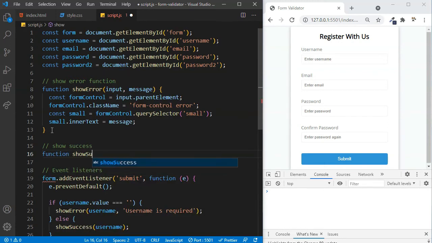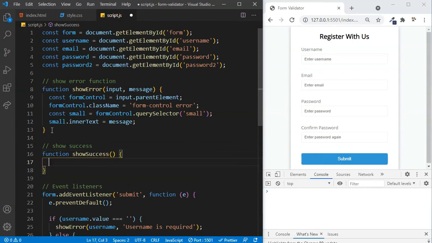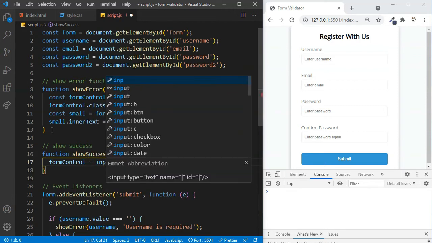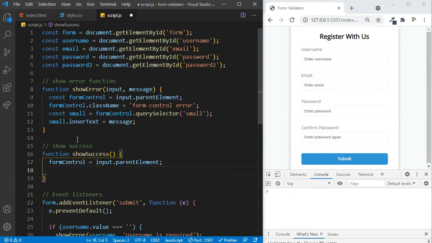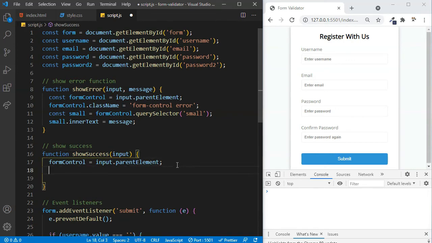show success. And here I will have access to form control again. Remember, we can access it using input dot parent element. We need to actually accept the parameter here, input, and here I'm going to say form control. I'm going to add the class name of success. Here I'm going to say form control, and we are going to add the success class.